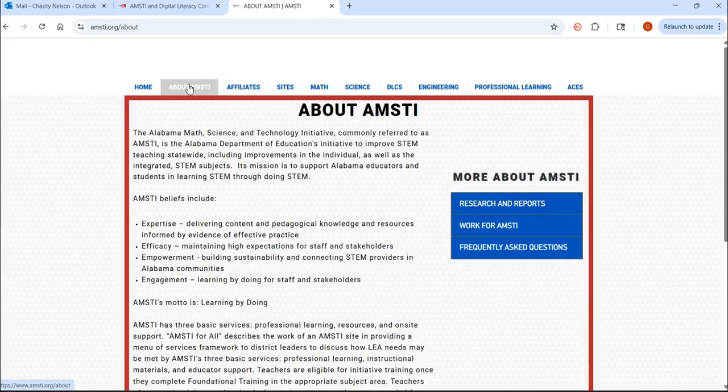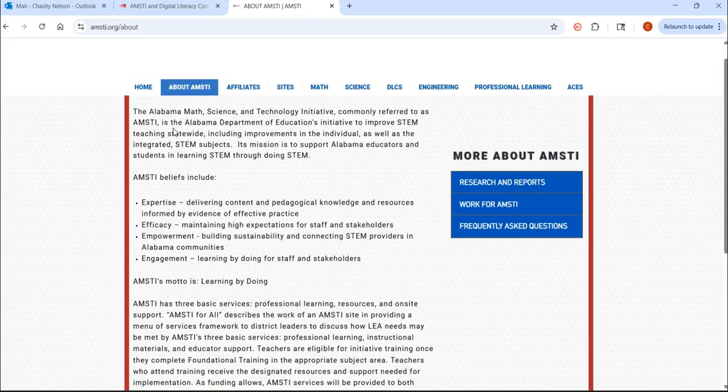The purpose of AMSTI is to support Alabama educators and students in learning STEM through doing STEM. AMSTI's motto is learning by doing. And this motto relates to my own teaching philosophy because I believe in Dewey's progressivism theory, where students experience authentic, hands-on learning and problem solving, while the teacher acts as a facilitator in learning.